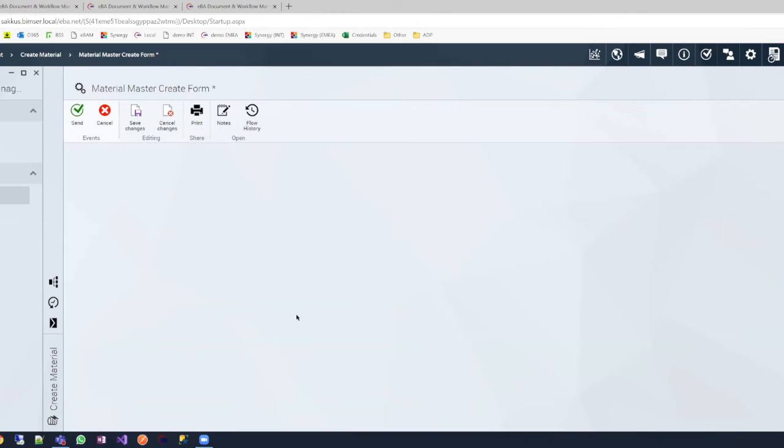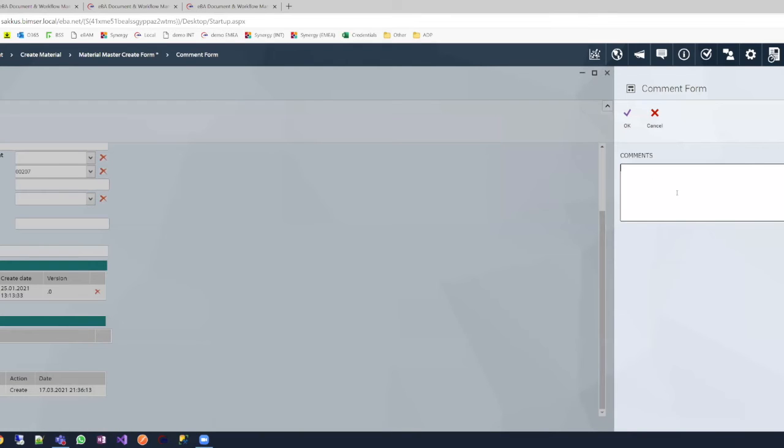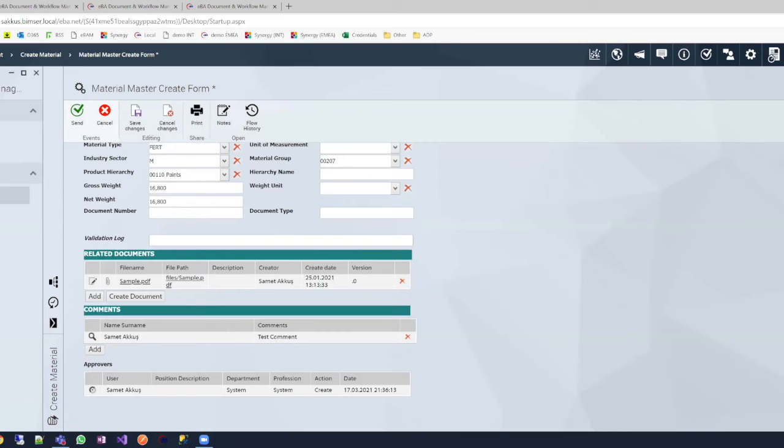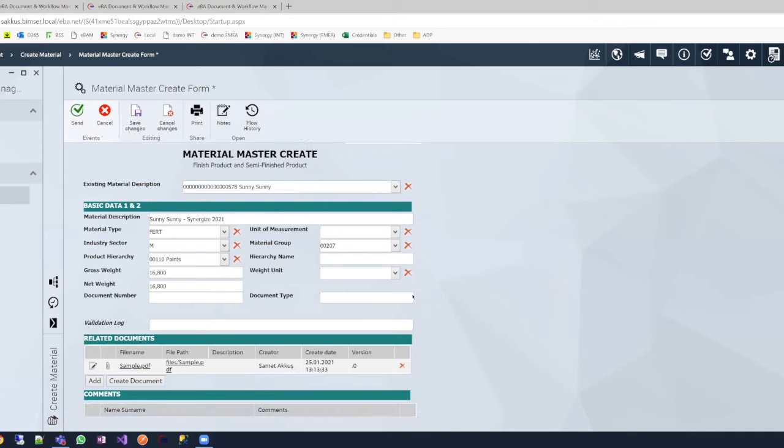And if I have some comments for the other people who will approve this material before we save it to SAP, I will also put some comments. The other people will see my name, my comment in this table. We have also a system table here which shows who created this form, and when there will be approvers, we will also see the approvers in this table. So the other approvers will see the history of this material form. I'm ready to send it.